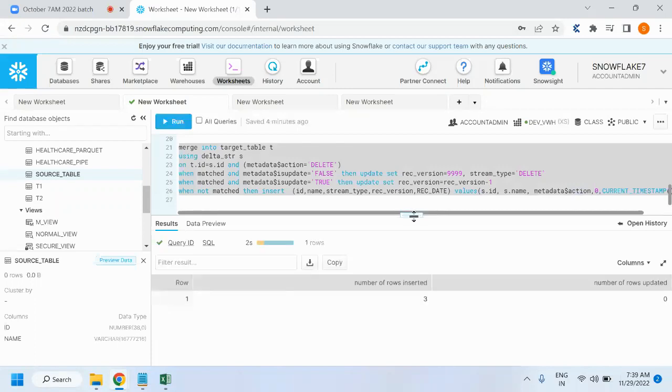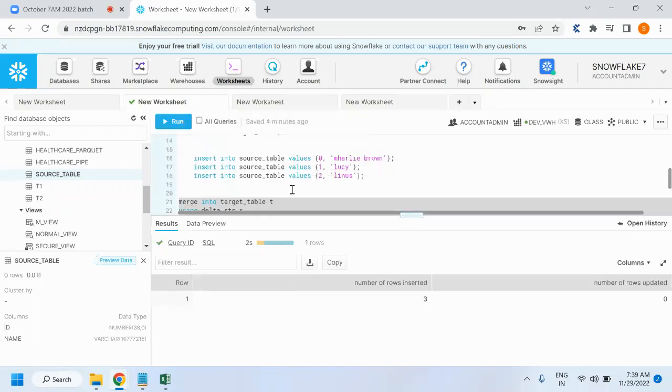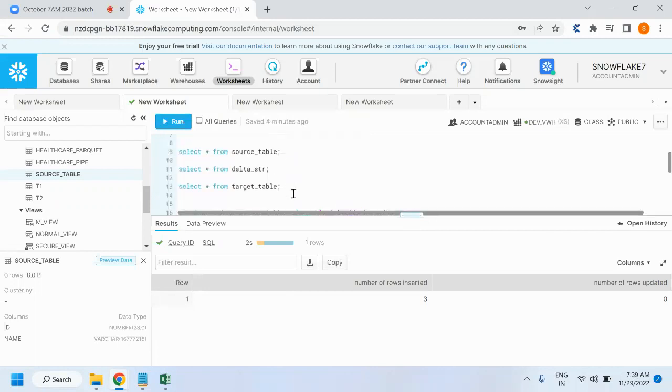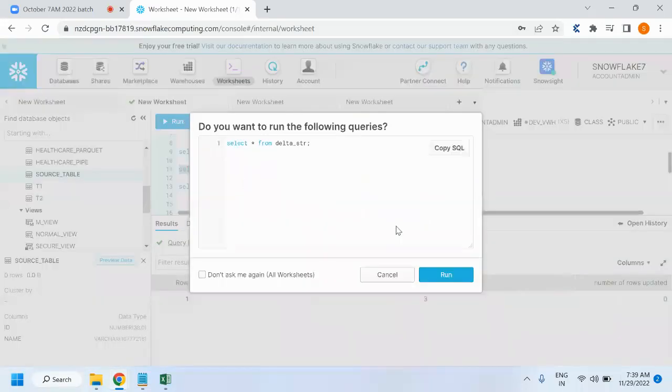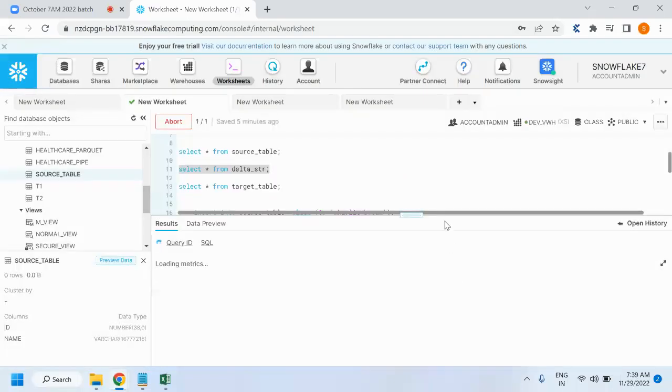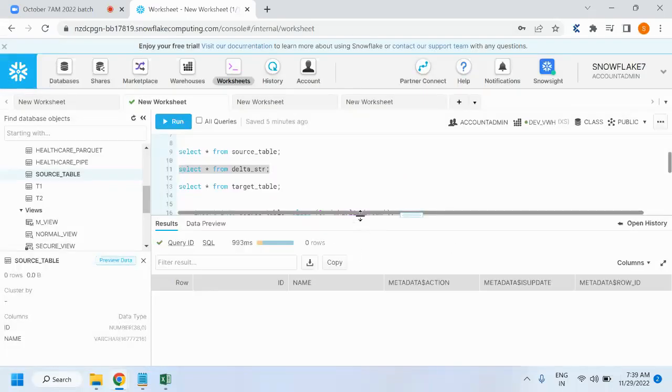Now observe this. When you run the merge statement, now check the data in the target. We ran the merge statement, and once you utilize the data in a stream, what will happen? The stream will become empty. And then check the data in the target.